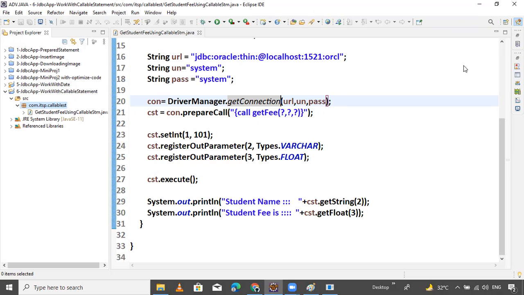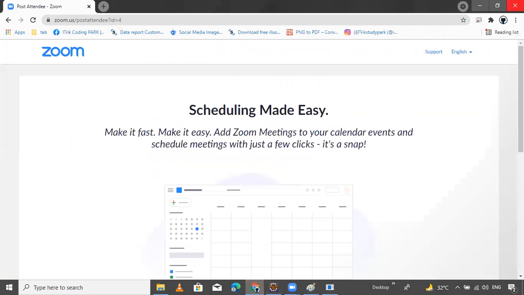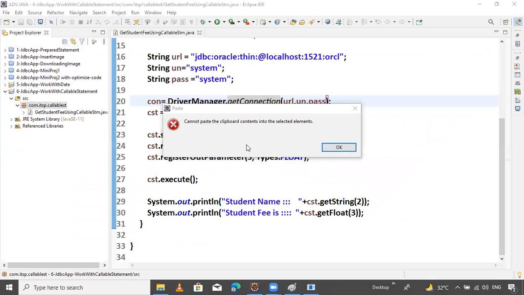It's taking time. Chrome is not required, so close the Chrome, guys. One minute. Close the Chrome, not required. Okay. Not responding.